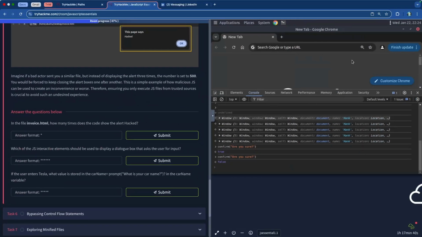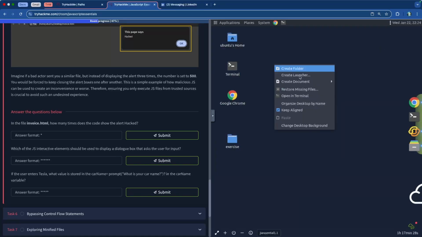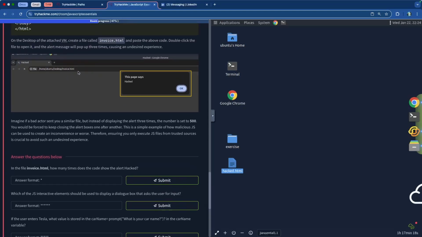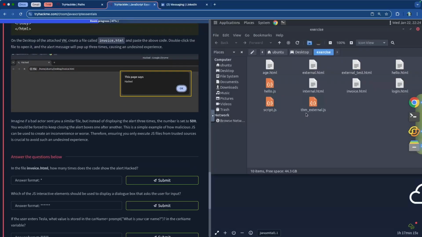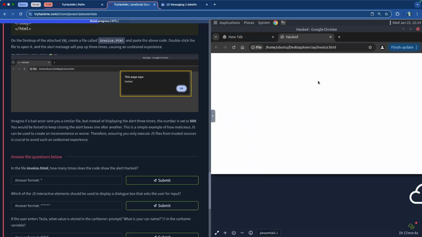So let's actually do that. Why not? I think it's already inside of my documents here. No, I don't have it here. Okay. All right. So we'll just create one. We're going to right-click here. We're going to create a document, empty file, and it's going to be called invoice.html. Or the one that they have over here is the invoice.html. So it's actually here. So if I open up invoice.html, it's going to say hacked, hacked, hacked, hacked, hacked. So that one was 5 times.